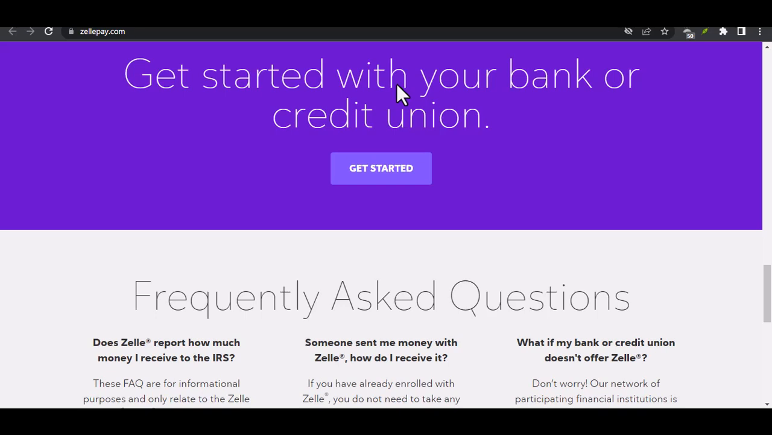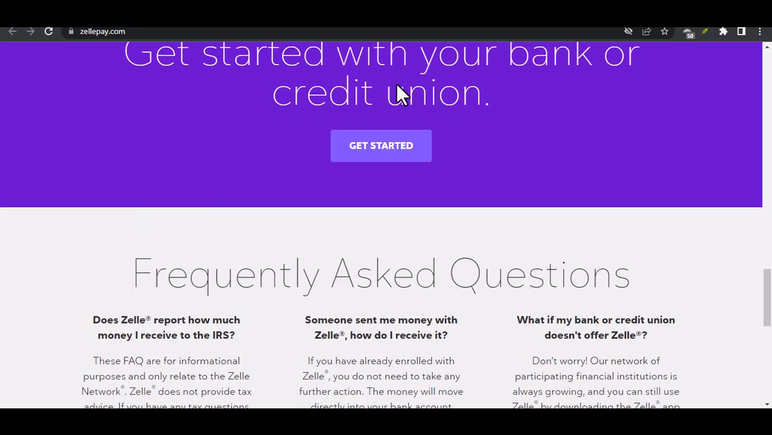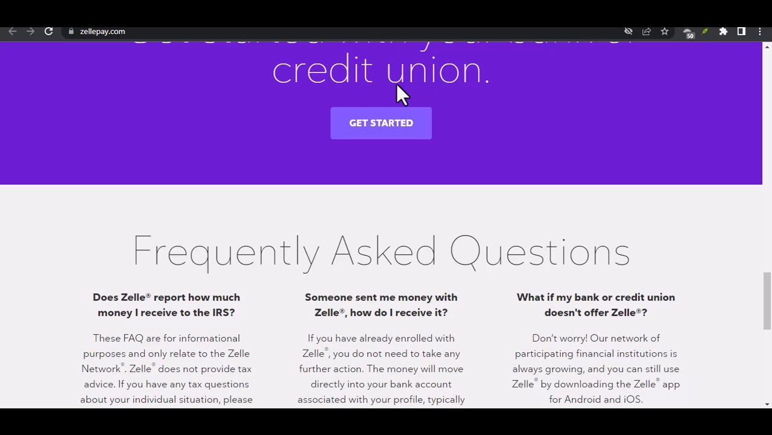That said, with its ease of use and speed, Zelle can be a game-changer for managing everyday money transfers. So, ditch the awkward cash exchanges and embrace the convenience of digital payments with Zelle.